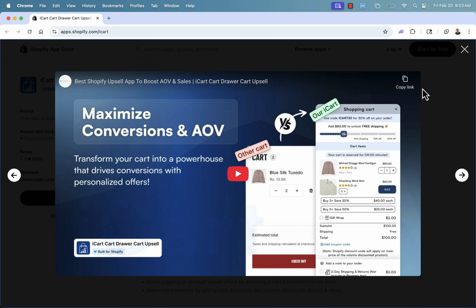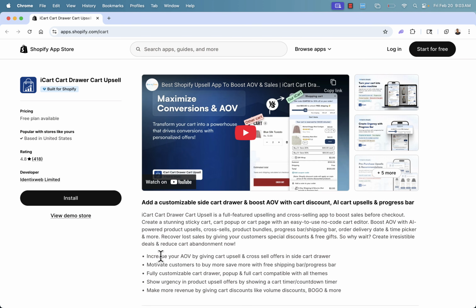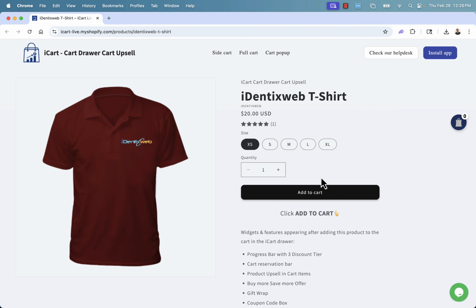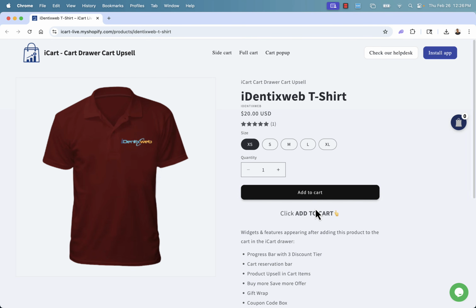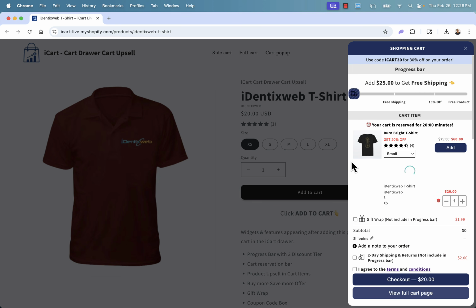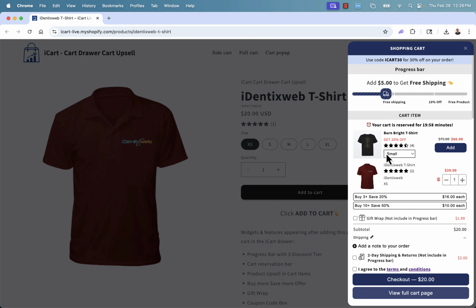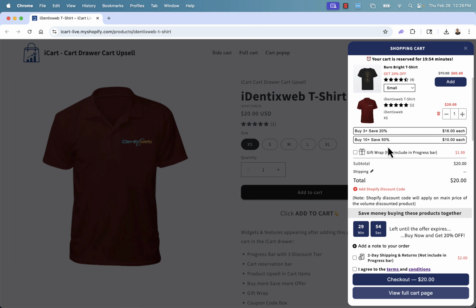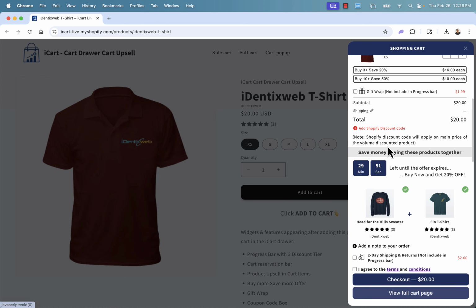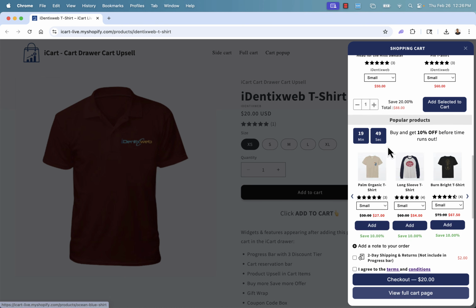And we'll go over the shoulder. I'll show you how to set up this in your store, and a lot that you can do with it. Here's a demo store over here, and you can see exactly how this works. And we'll just simply click Add to Cart, and you're going to see all of the different widgets that are available over here. We have a progress bar with 3-tier discounts. We have cart reservation bars, product upsells, buy more, save more, gift wrap, coupon codes.